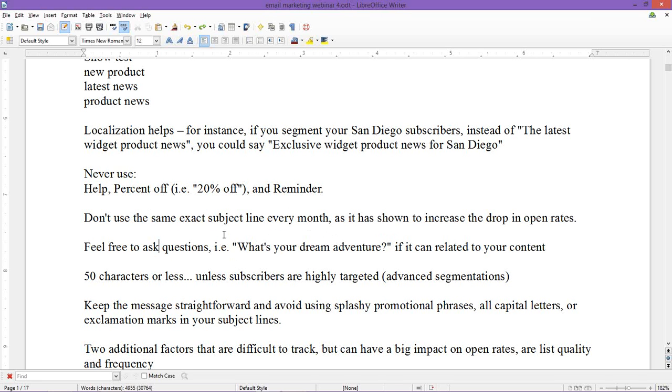So besides that, feel free to ask questions. An example: what's your dream adventure? If it can relate to your content. So if in your content you have the answer to that question, or the blog post that they click out to has the answer to that question, it makes sense to have that question in there. People want to answer the question. They want to find out the answer to the question. You've piqued people's interest with questions. That tends to work and tends to get higher subscribe rates. Keep it to 50 characters or less, preferably, unless subscribers are highly targeted with advanced segmentations, for example, the localization segmentation.